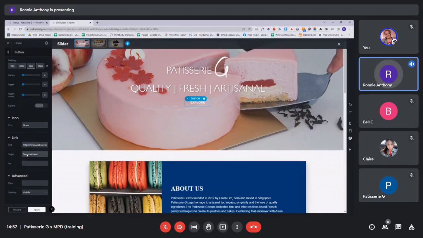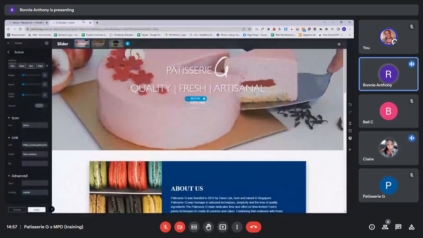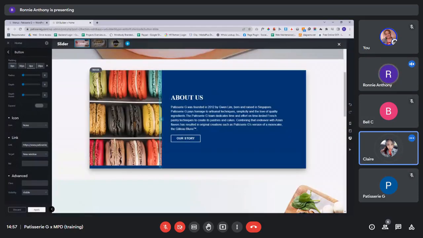So if you put same window, whenever they click on the button, they will stay in the same window tab. If you change to new window, instead of using the same window, when they click on it, another new tab will open, so leaving this original one intact. And that same goes with this part.